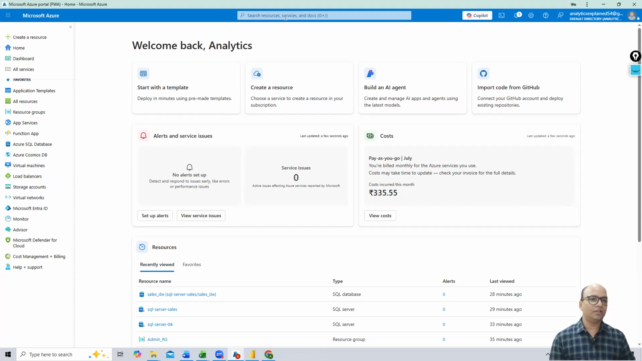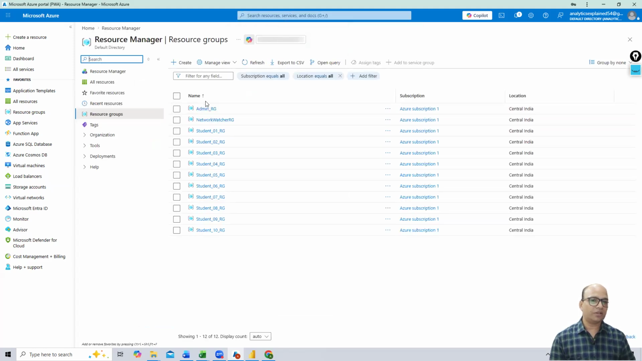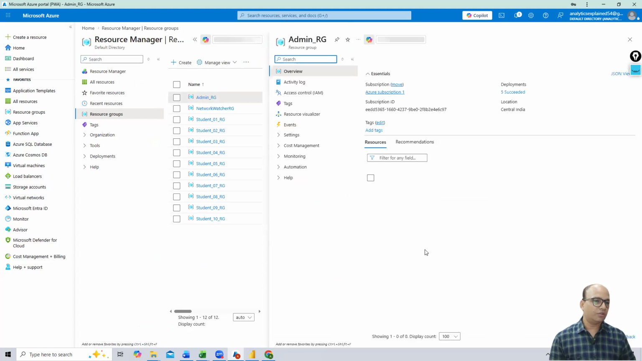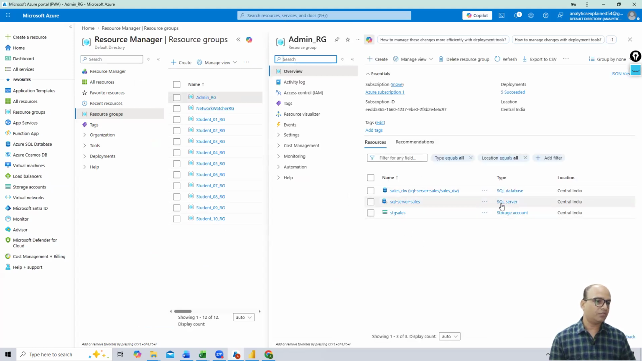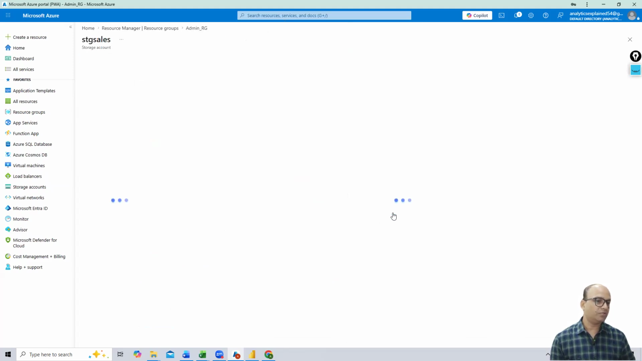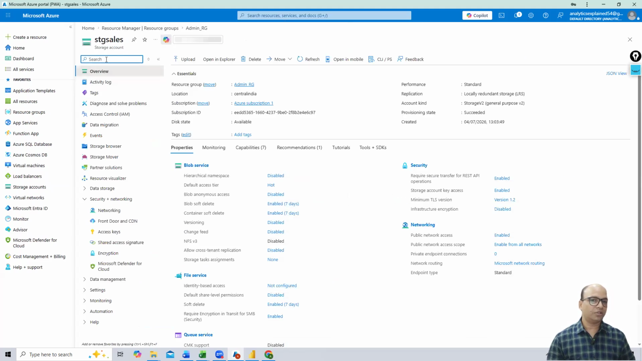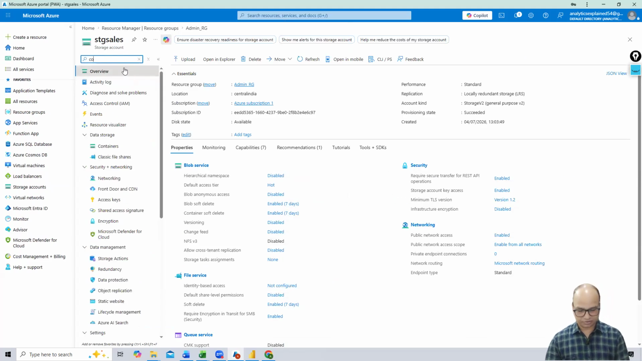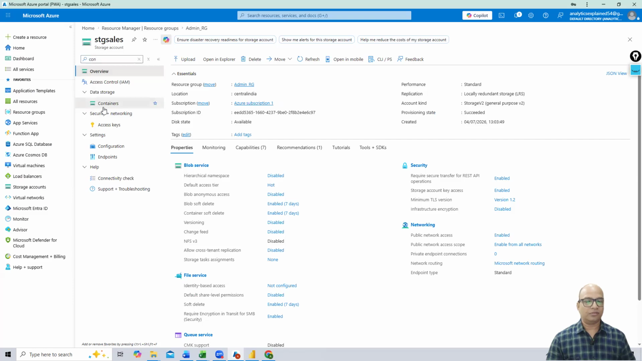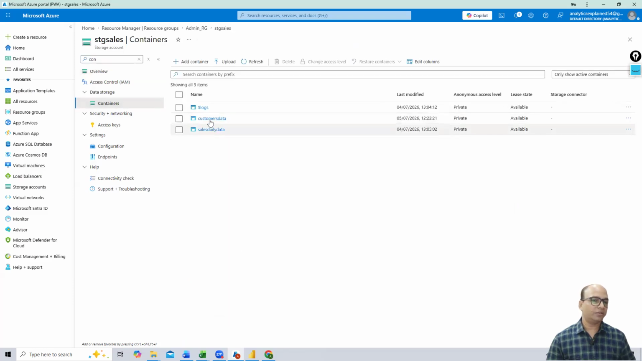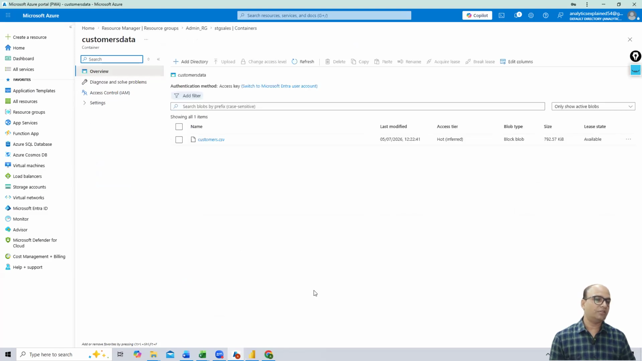If I go inside the resource group, let me show you. Everything I have created is there. The server is there, the database is there, the storage account is there. I can go inside the storage account, go inside the container, and you will see there are two different folders, and the files are there. Over the cloud, it is already saved. You don't have to save. Getting the point? Making sense?